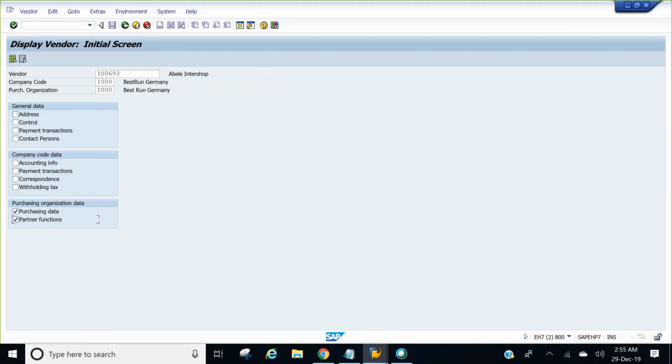For example, I don't want to see anything in company code, then purchasing and partner function details. So I check these boxes. I'm going to hit enter, and it says changes for vendor have not been confirmed. So this is one of the authorizations.